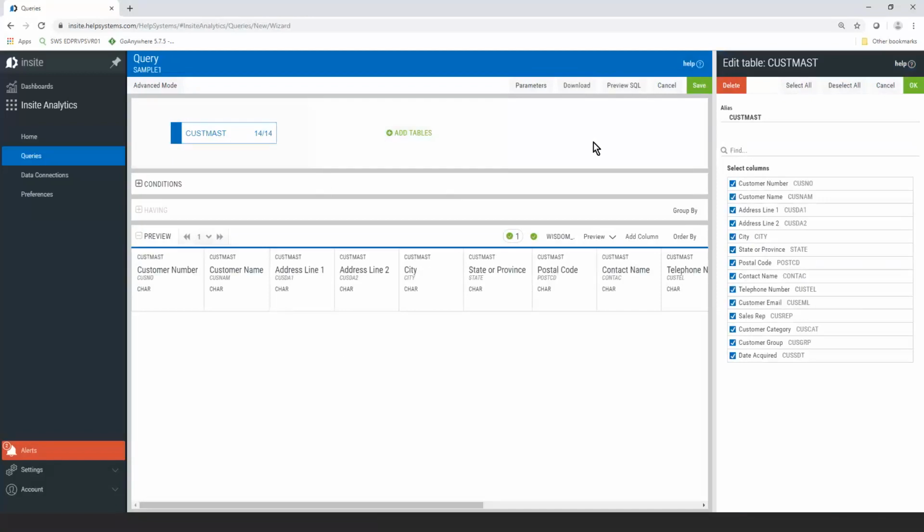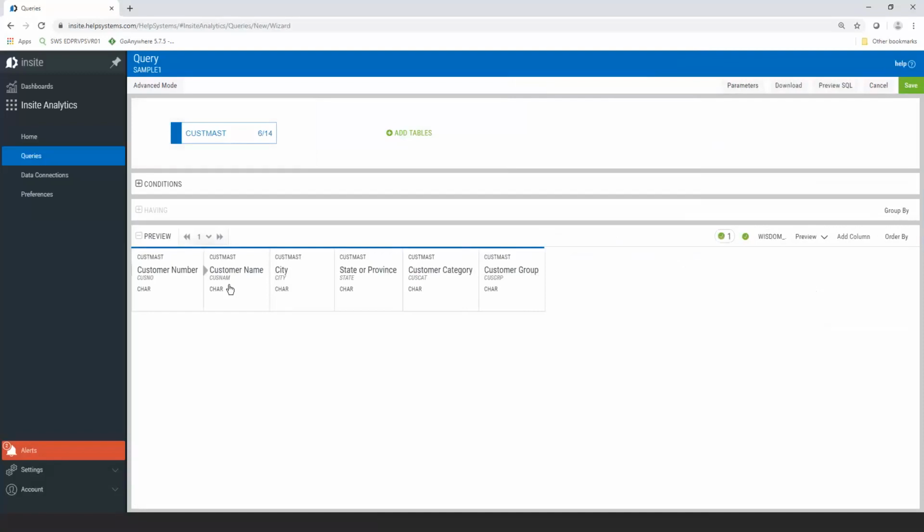So I click on the file up here. And what I like to do is deselect them all and then come back and select just the ones that I want. I like to do it that way. However you want to do it is really up to you. So I'm going to pick customer number, name, city, and state. I'm going to grab the category out over here, and then the customer group. Again, this is my customer master, so go ahead and click OK. It changes as you see here, just like that.